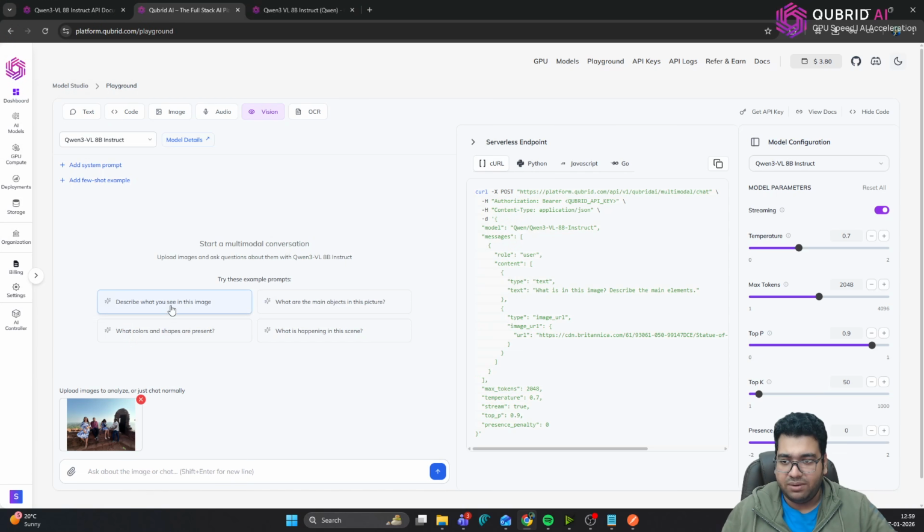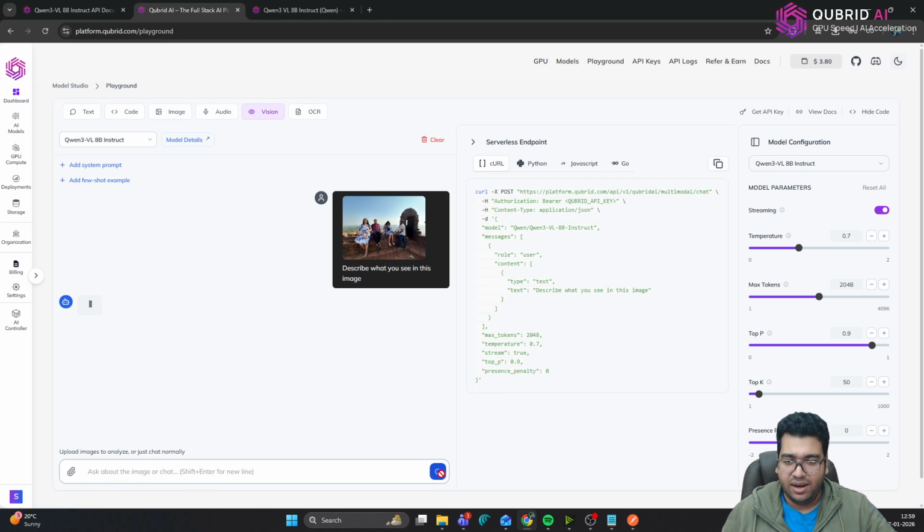And you can choose to give a prompt. You can either type in your own prompt or use this example prompt to test how the model works. I'll just try to describe what you see in this image, and I'll click on send. Let's see what it does.